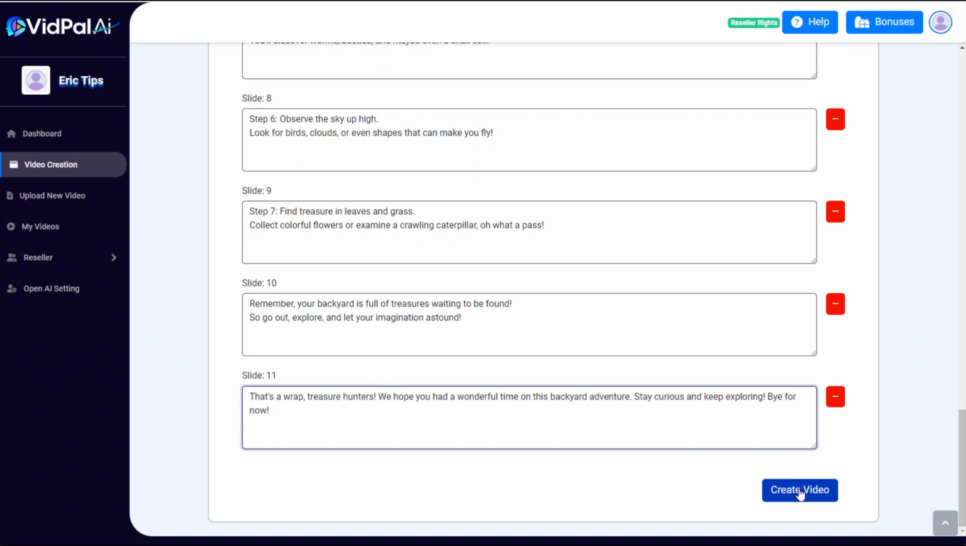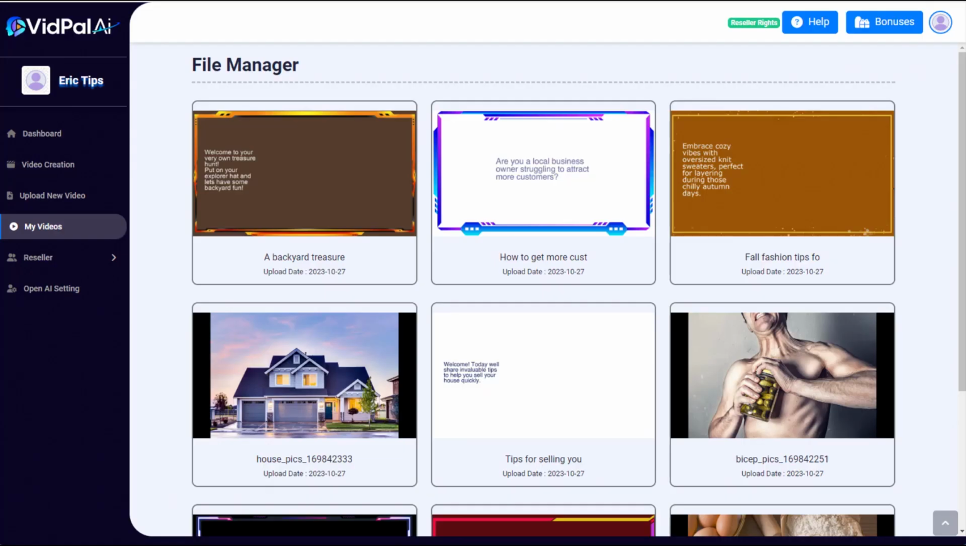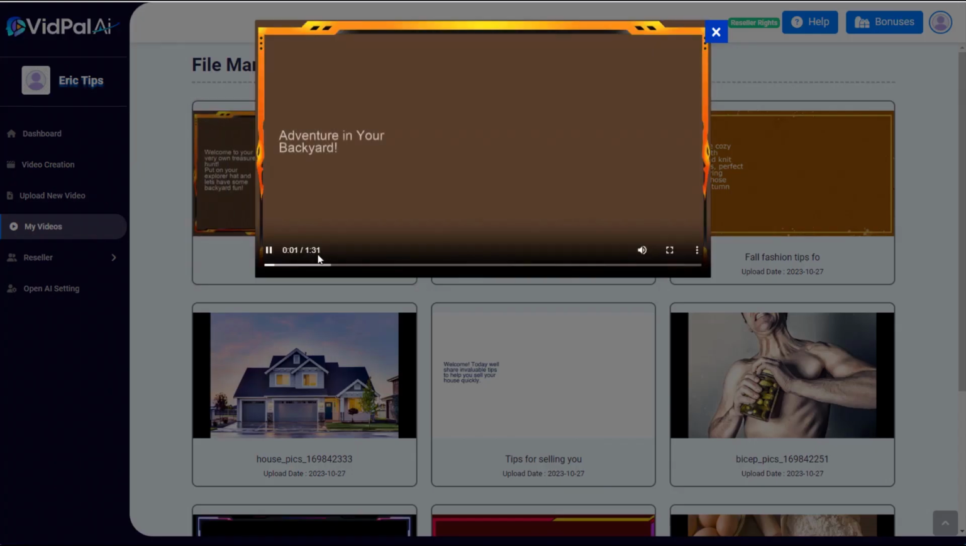Once you've got what you want, click Create Video. All right, let's go ahead and preview it. Adventure in your backyard. Welcome to your very own treasure hunt. Put on your explorer hat and let's have some backyard fun. That's so cute, isn't it?